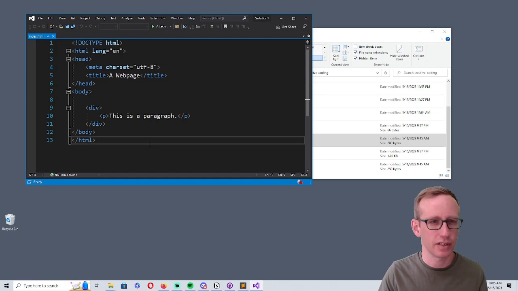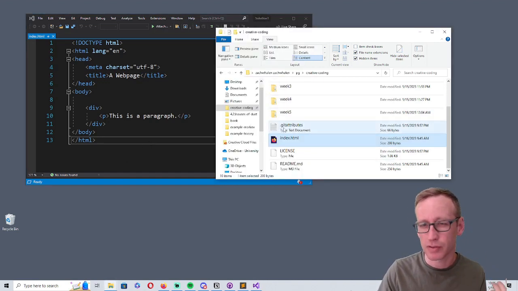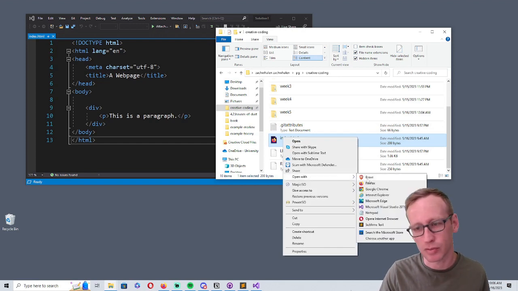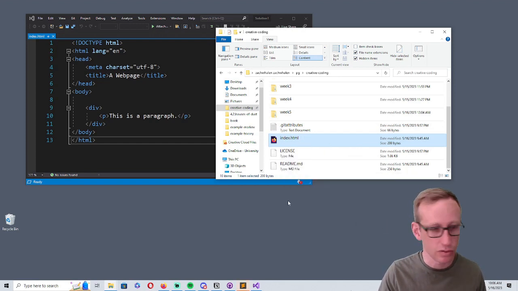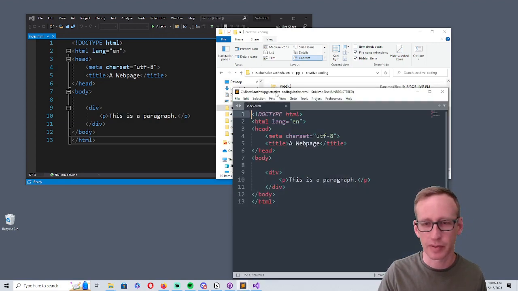And the default theme here is kind of like a blue on black. I think this is the default theme. I might have changed it. I personally prefer Sublime Text. This is a personal preference. It's not a requirement that you use Sublime Text. But it opened over there on my other monitor.